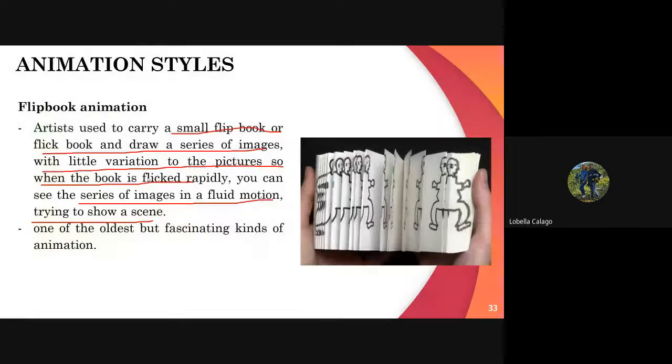Okay. So we're done with the animation style. So time check, I still have 11 minutes to continue. Okay.